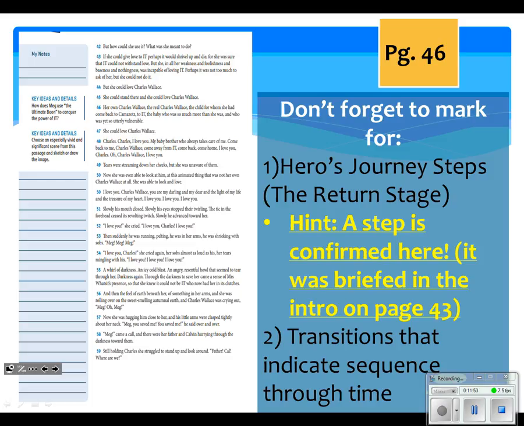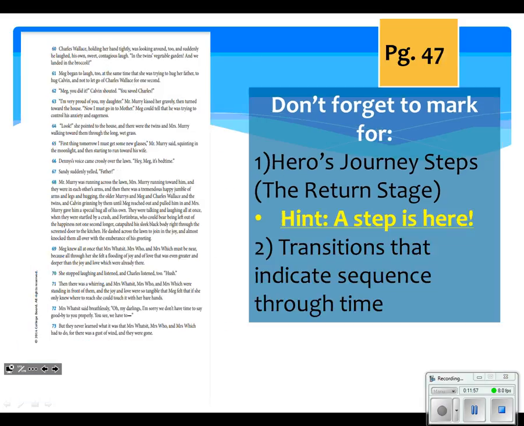And page 47, this is going to be the obvious one. Page 47, there's a step here. It's the end of the actual story of A Wrinkle in Time. It's the end of Meg's journey. So you could probably even right now be like, yeah, I know what step it's going to be.